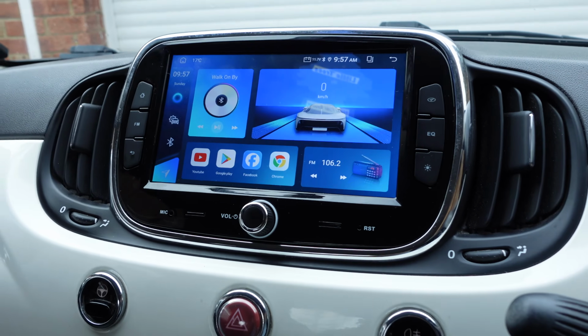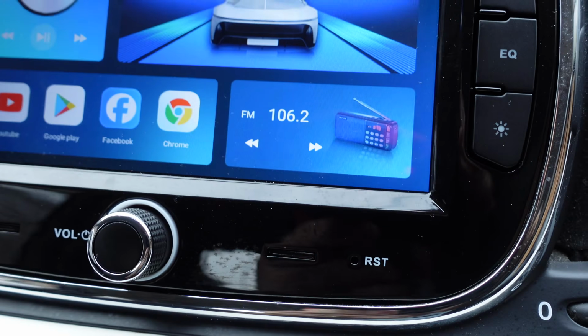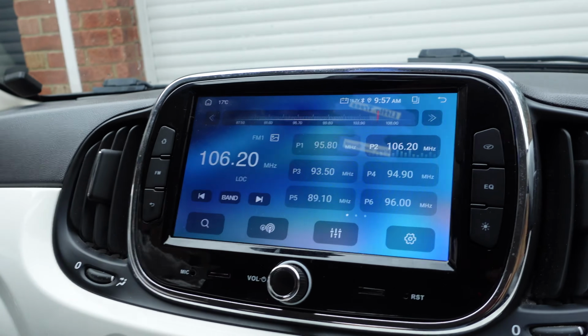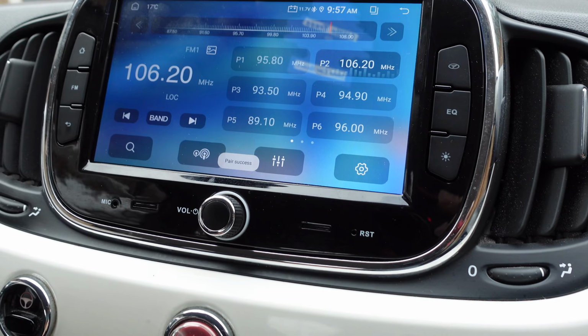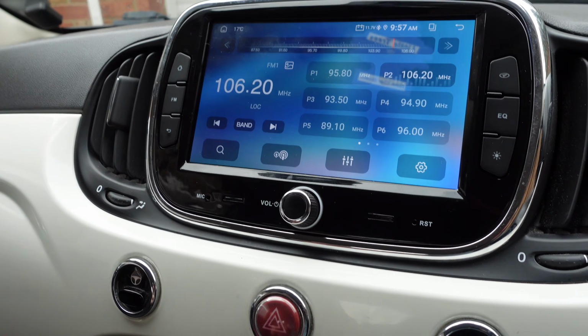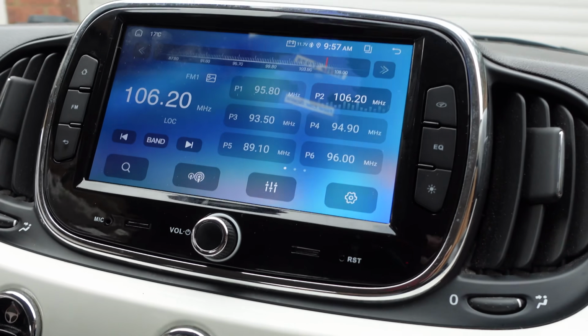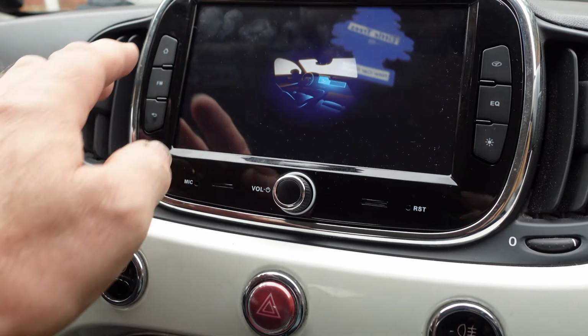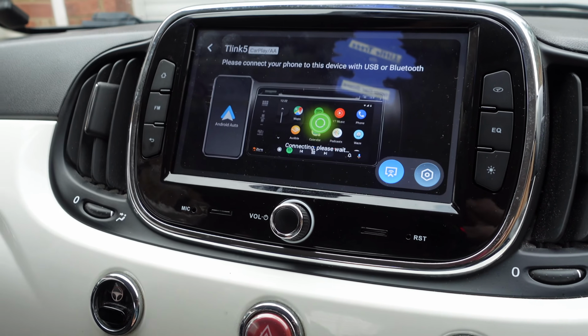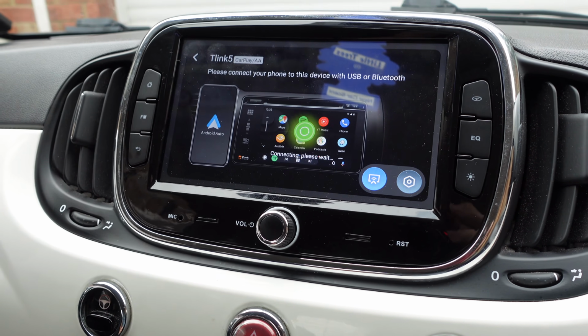So, as you can see here, it says 106.2 there. If I go to FM, you can see all the radio stations are there. I have installed a new aerial, and it has picked up more stations. So the aerial was an issue. However, it's still not showing any RDS data. Now, I think, oh, it's trying to connect to my phone. I think I've figured out why that is.